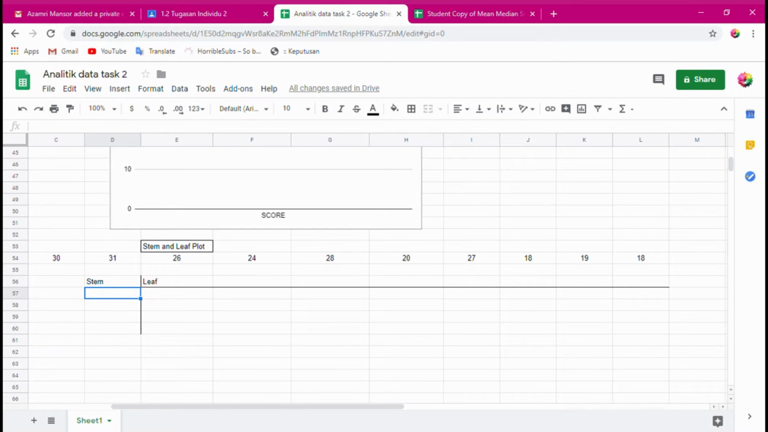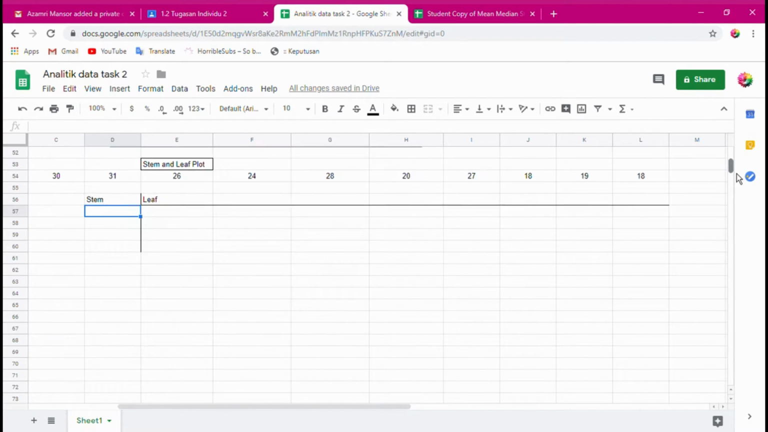Now moving on to the last question. The last requirement for this task is to put in your stem and leaf plot. So what you need to do is, as you see right here, I have made a table, a simple table. This can be done manually. And now I would like to just insert the data that I want to put in. So I've also arranged the data that I want to put in here because it will be easier for me to look instead of scrolling up and down.